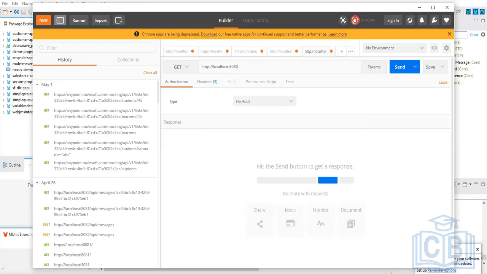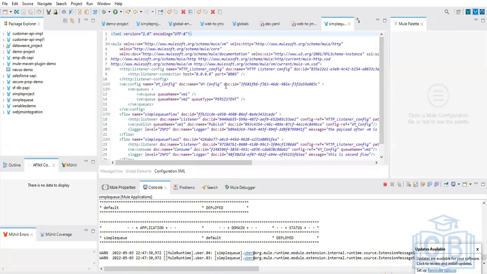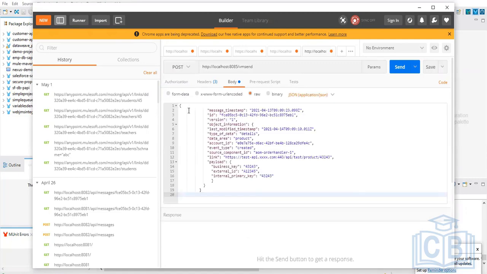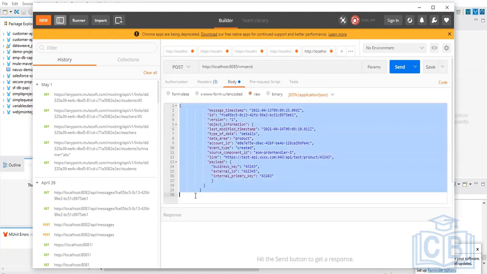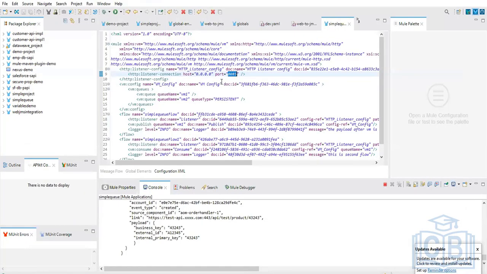There is an 8081 conflict on my machine, so I changed it to 8085. 8085 slash VM, post. I'm sending some content. This is the content I'm sending. This message I'm sending to the VM. So post it, and we send that message to the VM.